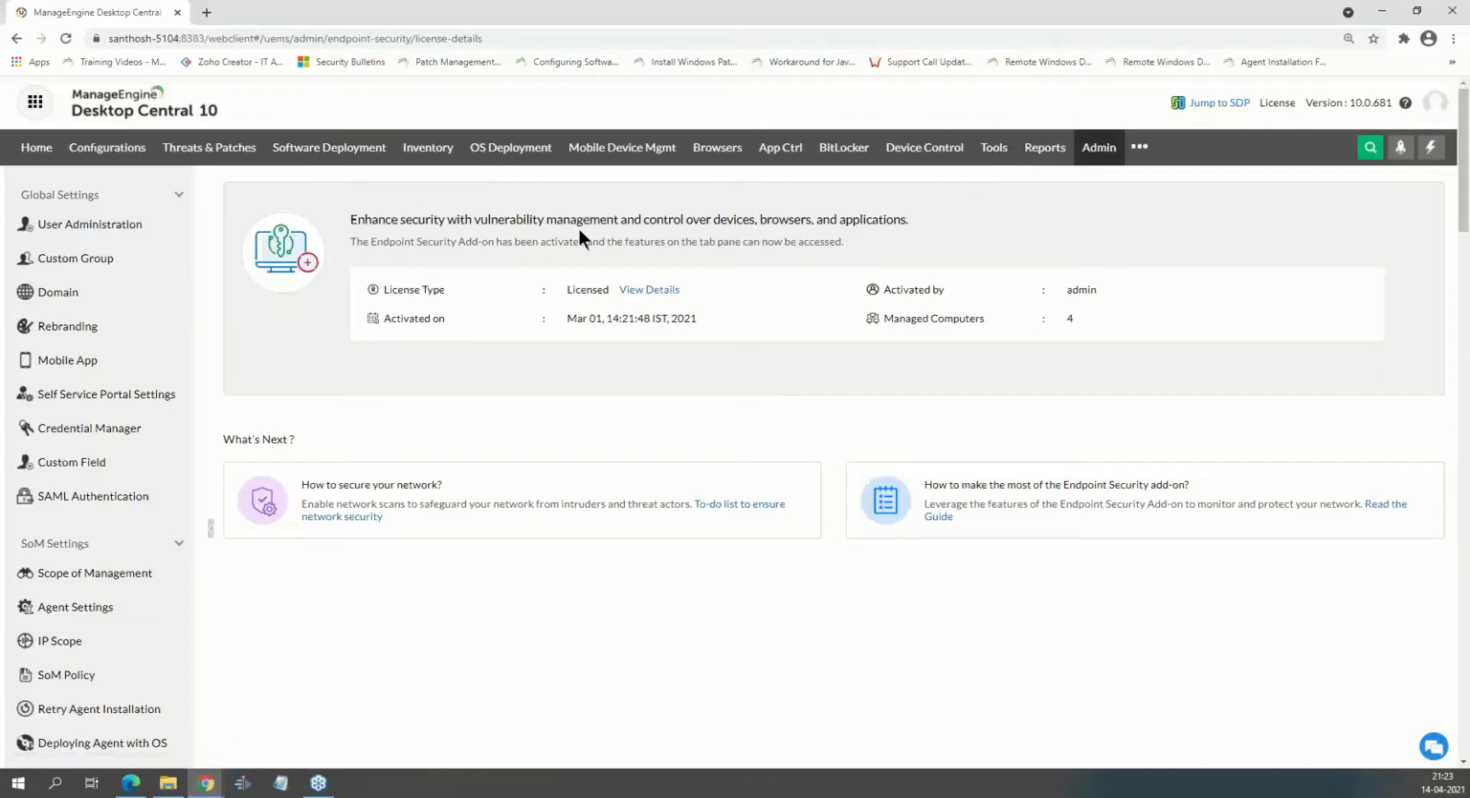Now, remember, this is separately licensed, even though you can trial that out, see if that fits your model, and then you can opt for licensing. So that's an add-on that's available. I'm using Desktop Central 0.681. It's not necessary that you need 681 for your security add-on. You can upgrade to whatever latest is available on the site. That should be enough for you.